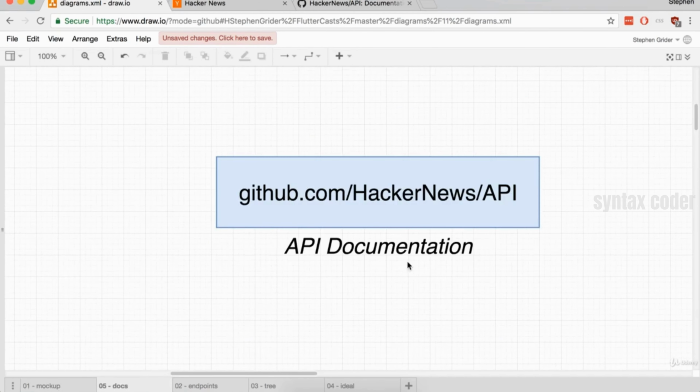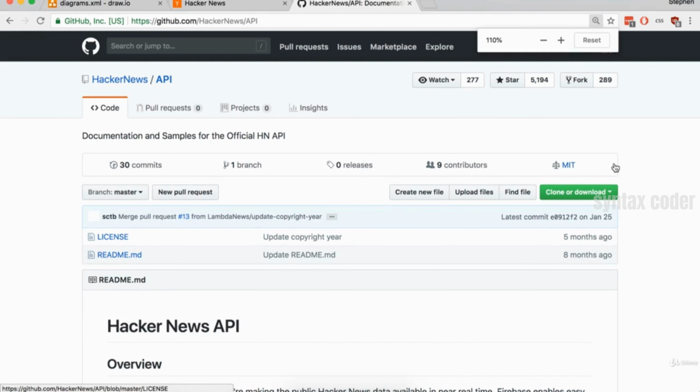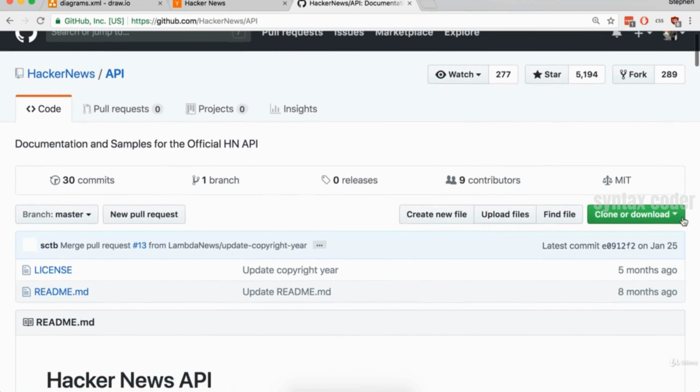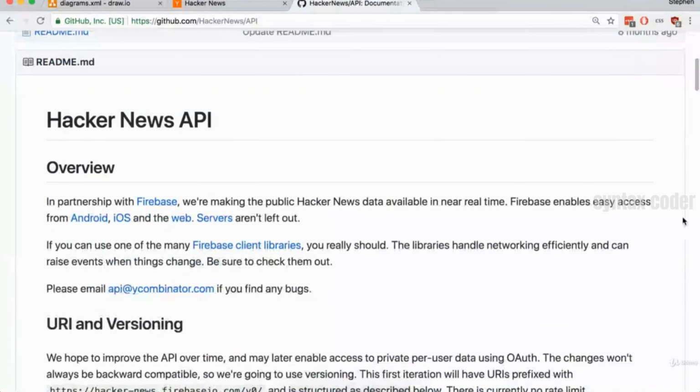So first, here's the link to the documentation that we're going to look at. I encourage you to open up a new browser tab and navigate to github.com/hackernews/API. So I've already pulled up the documentation. Here it is right here. It's hosted on a GitHub repository, and everything you need to know about it is listed inside the repository's README.